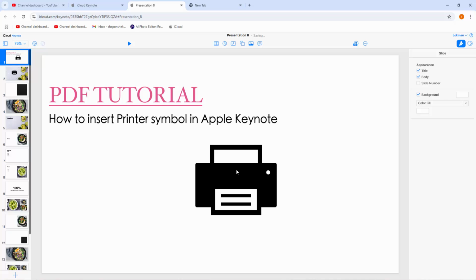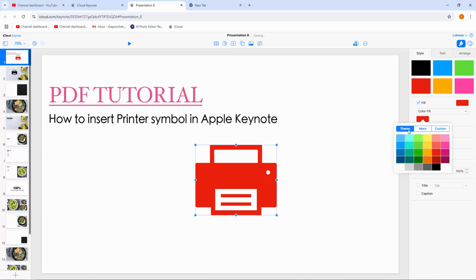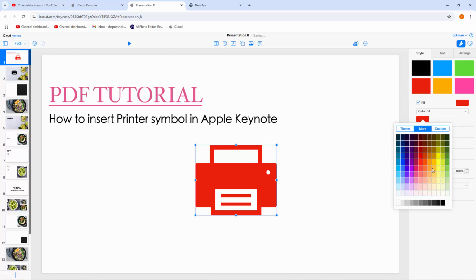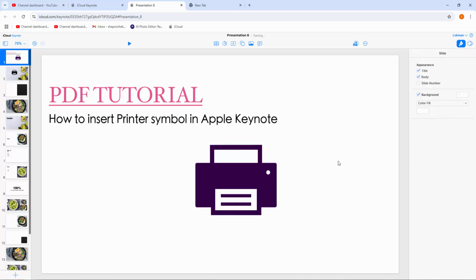Now I'm changing the symbol color. Firstly, select the symbol and you can see this is the symbol color. Now change the symbol color. Now click this and here you can see more colors. Now click this and you can see here are more colors. Now I select this color and select this color easily.